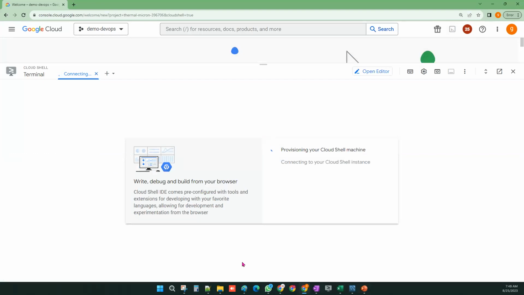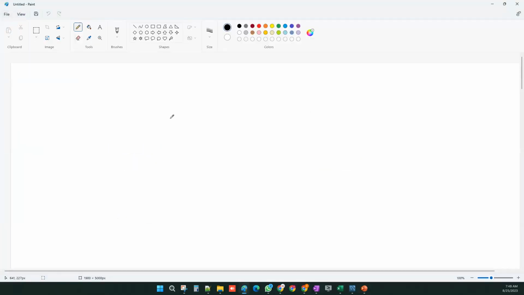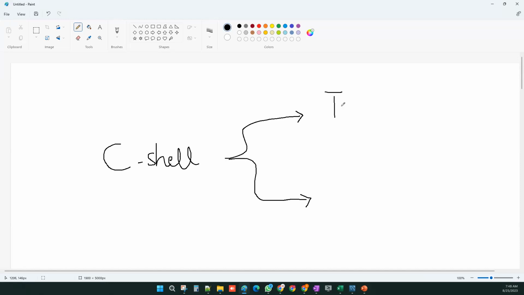Okay, so this is Cloud Shell. In Cloud Shell, you have two things: one is the terminal, and one more is the IDE or editor. Let us see both of these things.